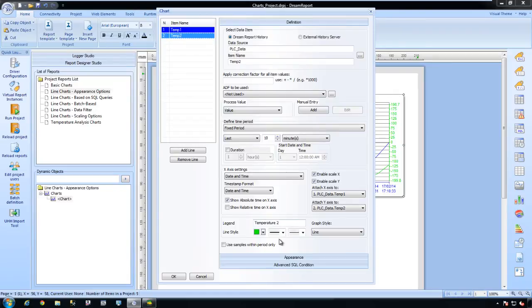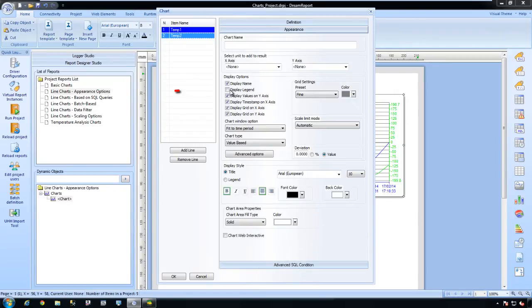Then, in the Appearance section, I'll check the Display Legend option. Once that is checked, I can now set the location of the legend, below or on the right side, and the font options. Let's take a look at what this looks like on the report.